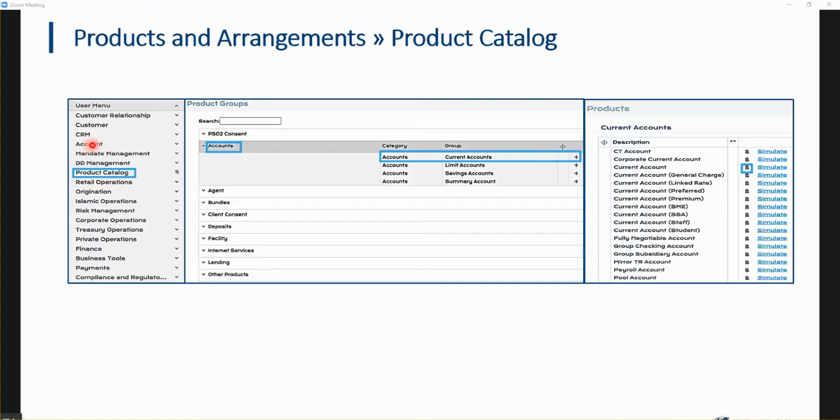So I don't have to go to the account menu to open an account and then go to, let's say, the lending menu to open a loan. I can open any type of arrangement from here, because if I click on product catalog, it will show all my product groups for accounts, for loans, for deposits. And then I can expand and check under which group I want, and which specific product I want to create the arrangement for. So I can click it and then it will open, and then I key in the details.